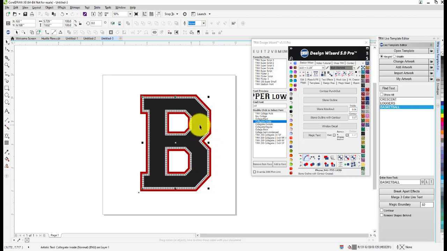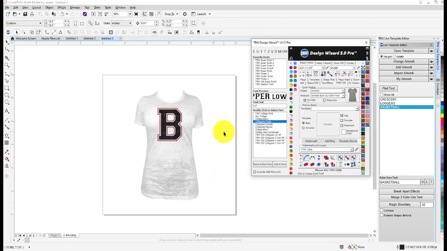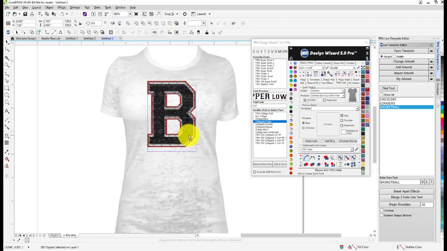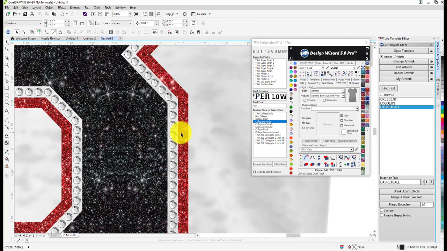So if they were black and red, I could come over here. Maybe I want them to be, I actually like the black more. So let's go black glitter, red glitter, and crystal rhinestones. My design is 8.3 inches by 6.4. Let's go to mock-ups, throw it onto my shirt. Maybe it needs to go down a tiny bit. We can move it easily, and that's done. Is that not just stupid easy?